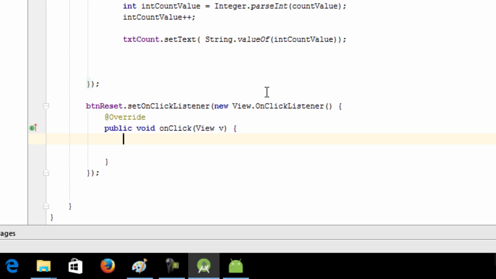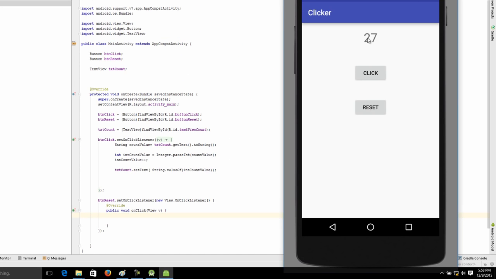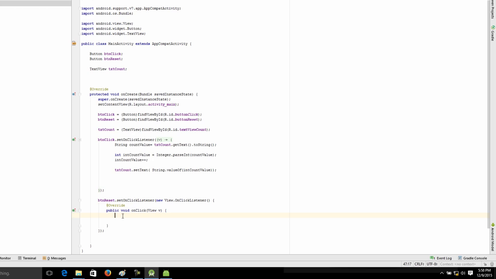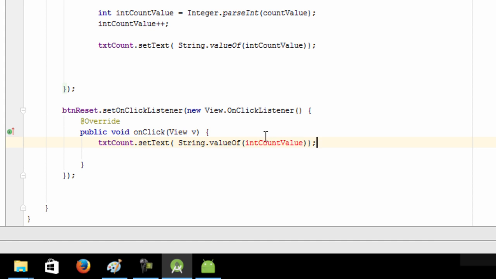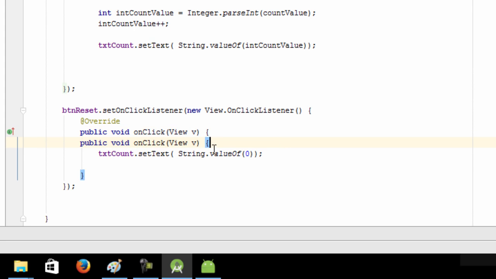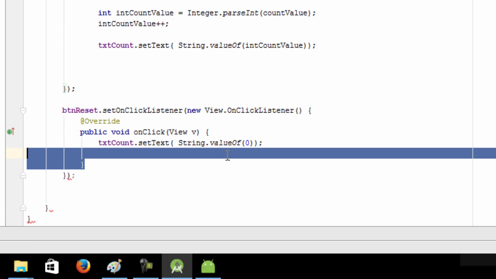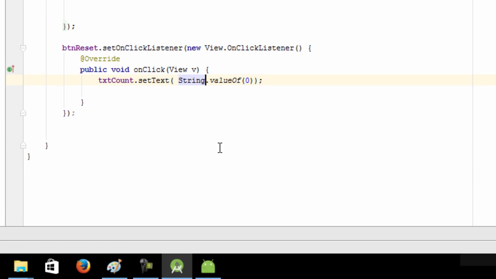Right, on click. What we want to do when we click is set the counter back to 0, right? So it should be pretty simple. You actually have it here. Copy that, paste it there. Just gonna put a 0 in there, right? So it's gonna set it to 0. Oops, sorry. Save.